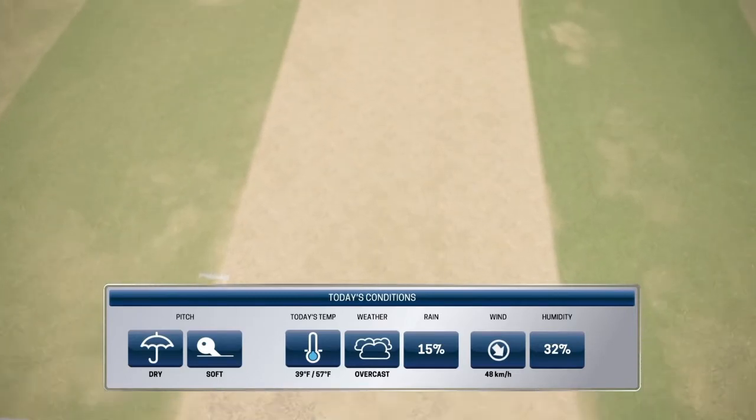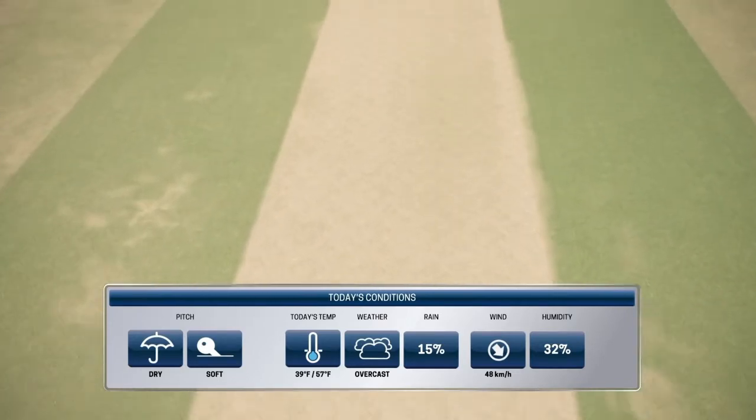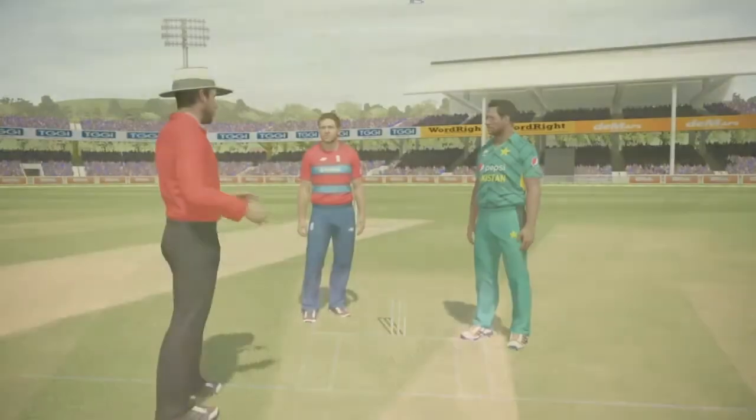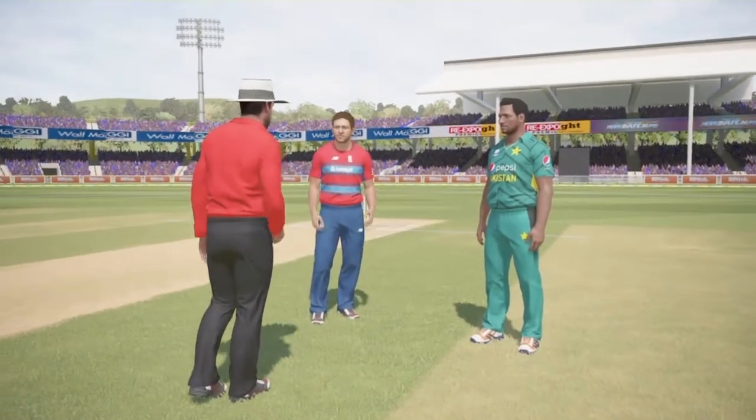I've updated the squads a little bit, tried to get all the current players in there. But yeah, let me know what the lineups look like, if you guys think they are fairly accurate or not. We can always change them later on.